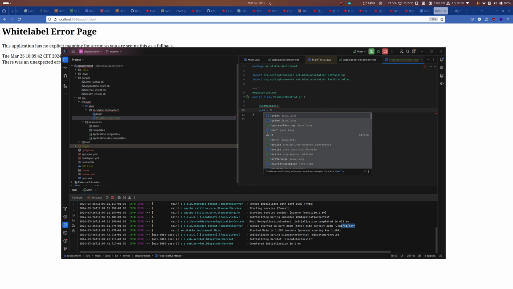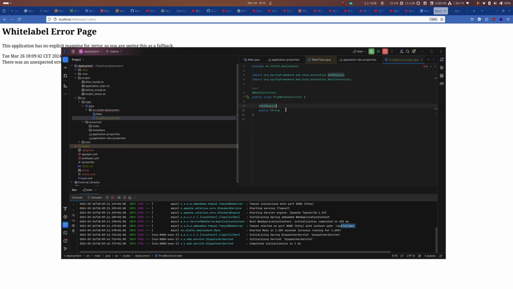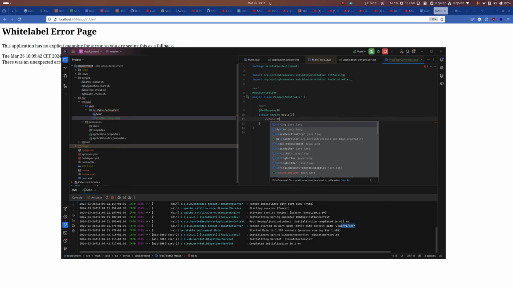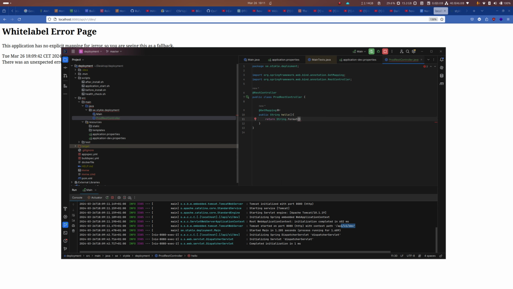Public string hello, it's just a name, and it's going to return a string. So I think we can return an HTML h1, I think it was dot format, then h1, hello from production, h1.